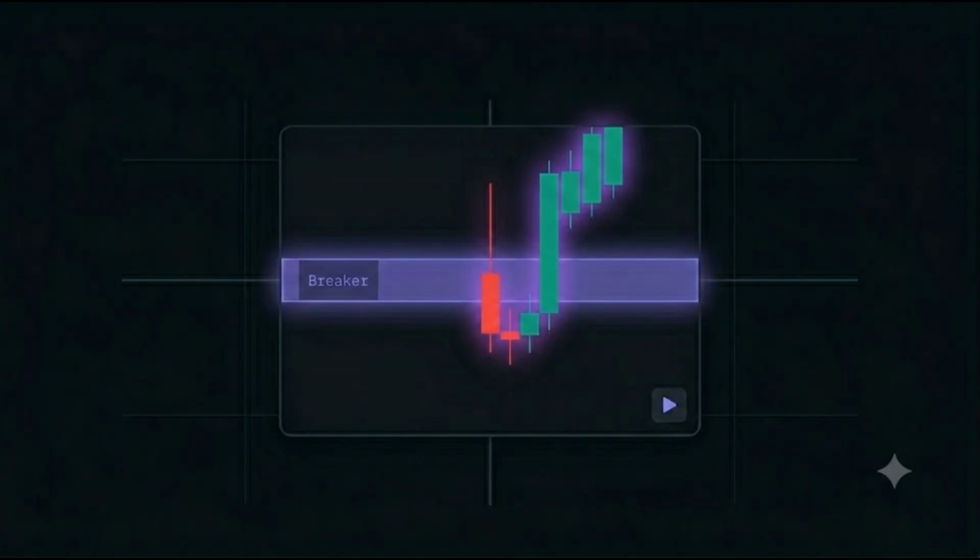A breaker block tends to react harder. Remember, a breaker is a former order block that already got violated and flipped polarity. So when price comes back to test it, you're often seeing a sharper, faster reaction than at a fresh, untested zone. The wick and reversal pattern is the same family as what we just covered, but if you see an unusually aggressive snap away from a zone, a breaker block is one of the first things to check.